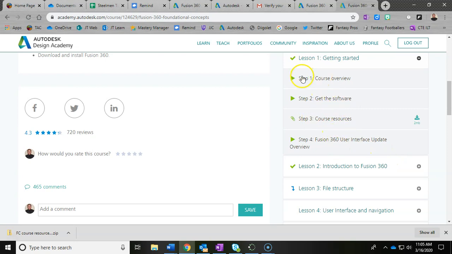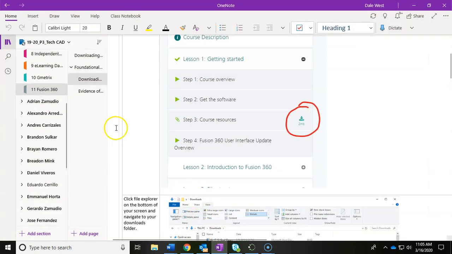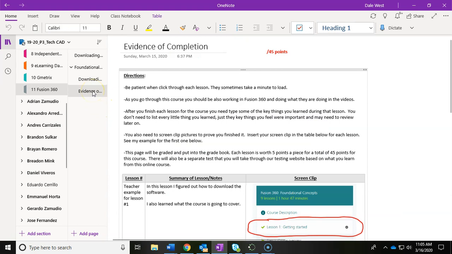So I jumped ahead in the first lesson. You'll have to go back and start here. Alright, we're almost there. Last thing I want to talk about is evidence of completion. So this is how I'm going to grade you and give you points throughout your completion of this course.